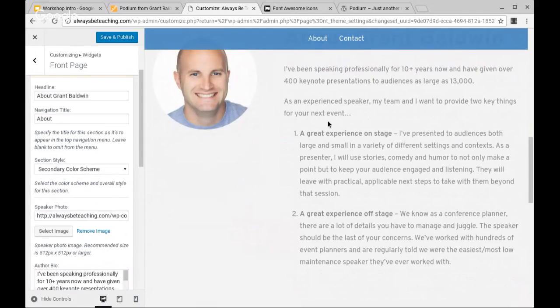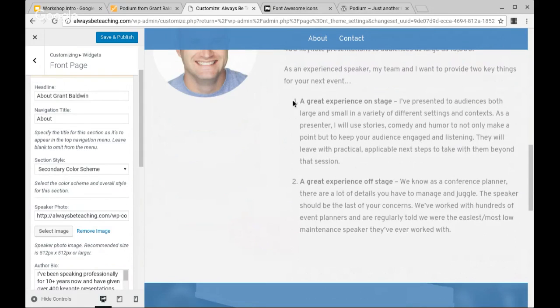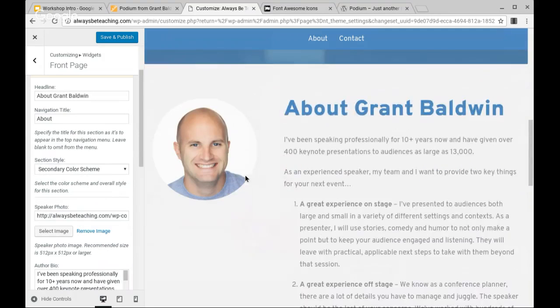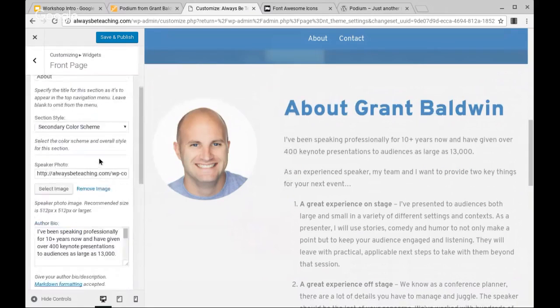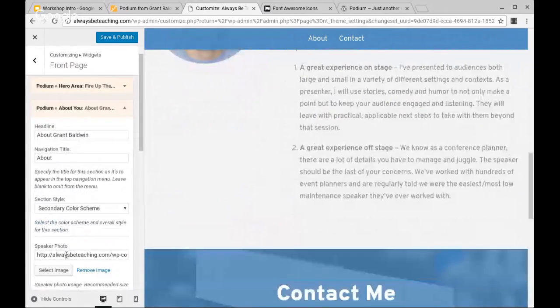In this case, Grant has promised that if you hire him, you get two things: a great experience on stage and a great experience off stage. So that was very simple to set up because we've just created that about widget. Now we're going to go ahead and add a couple other things.